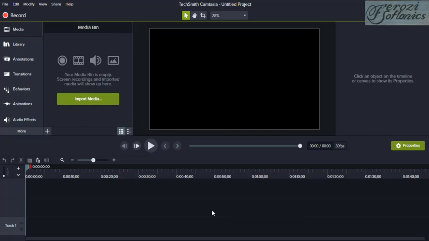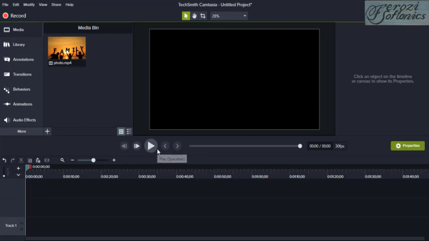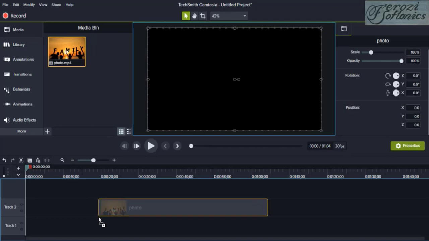But if you want to import your video from your computer, then go to Import Media or click this plus sign. Click here and then click on Import Media. Now your video will be imported. This is called your screen, and this is called the timeline of Camtasia. If you want to play this video, take it and drag it to the tracks.